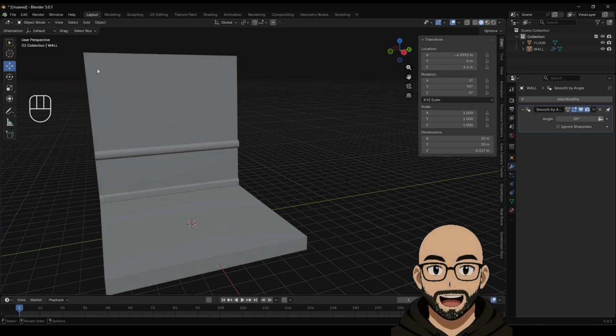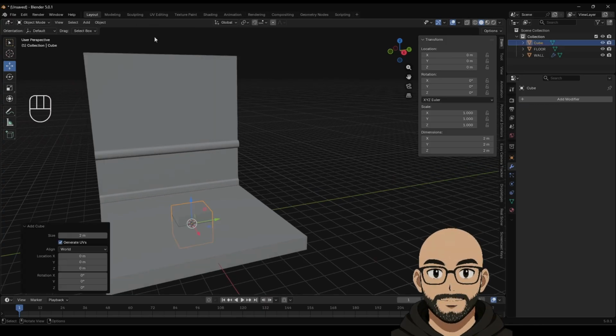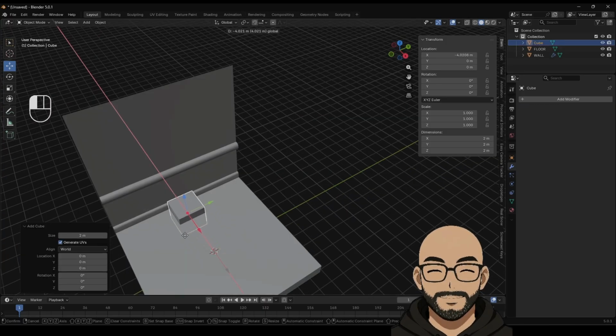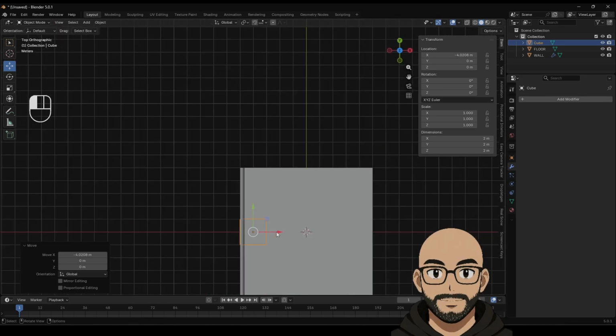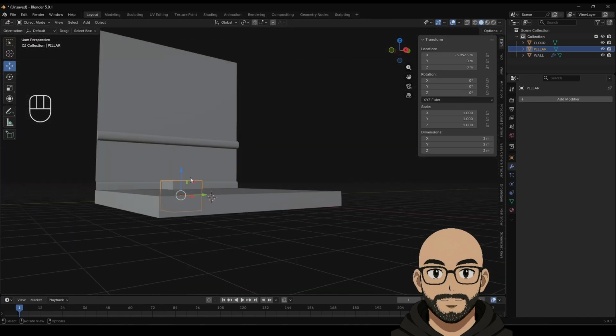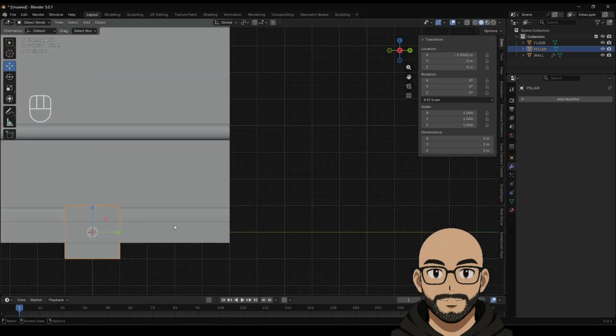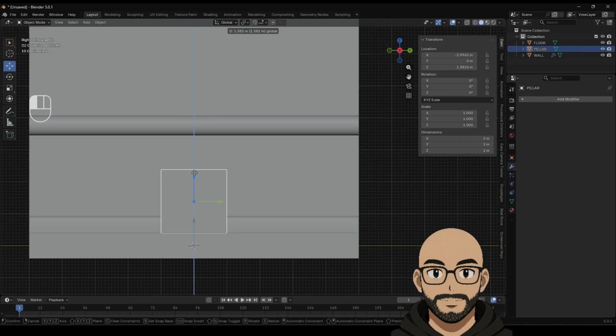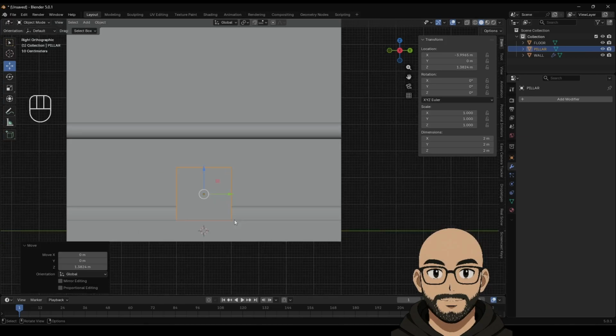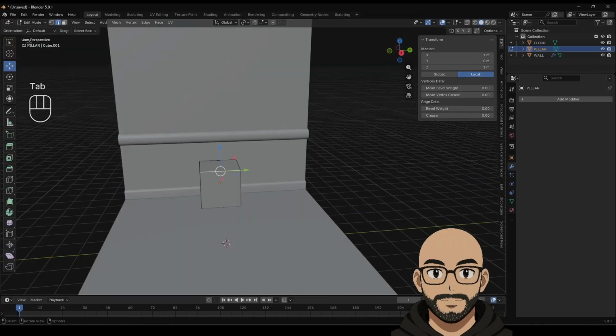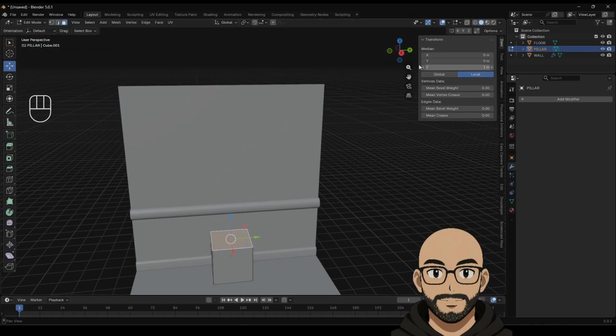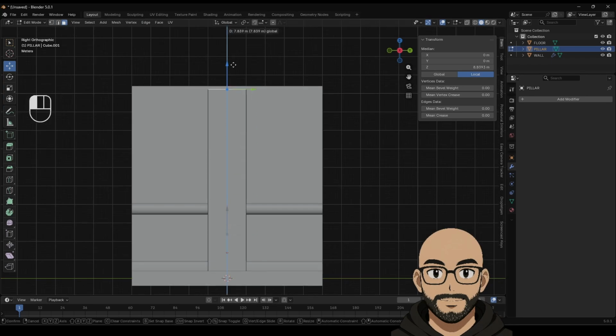Let me do that now. Actually, just get a mesh and just move this up. This is going to be the pillar. I'll just call this pillar. Just place it slightly into the ground. There we go. Tab. Select this top face. And I'll move this up.